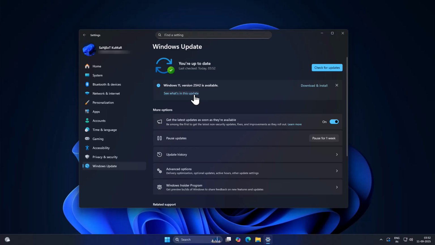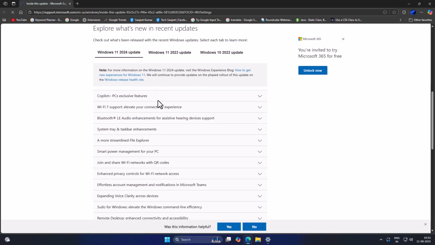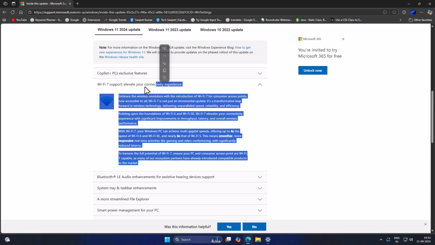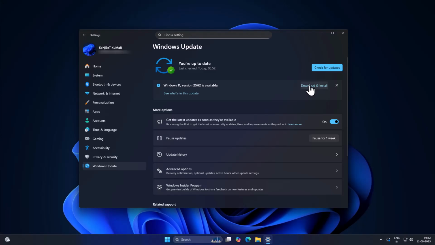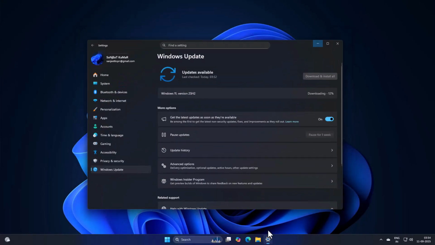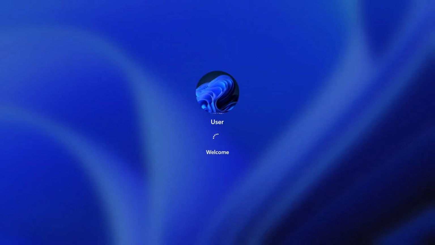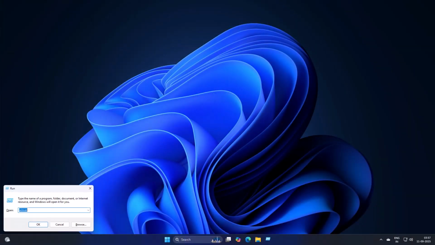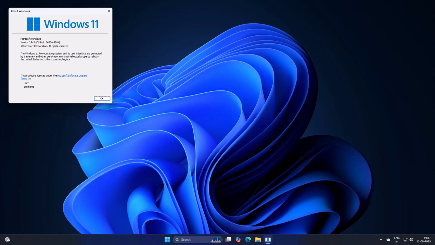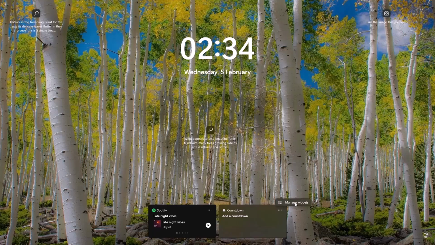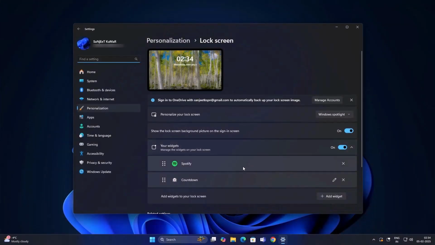If you click on "See what's new in this update," you will see lots of features listed here. You can read it out, or you can watch my video if you want the visuals. Just click on download or install, and after that you can see it is downloaded within 3 minutes. Let me show you the version here. The version is 25H2. So this is how you can get this update early and enjoy the latest features. If you do not see these features, you can manually enable them. That video is also on my channel.